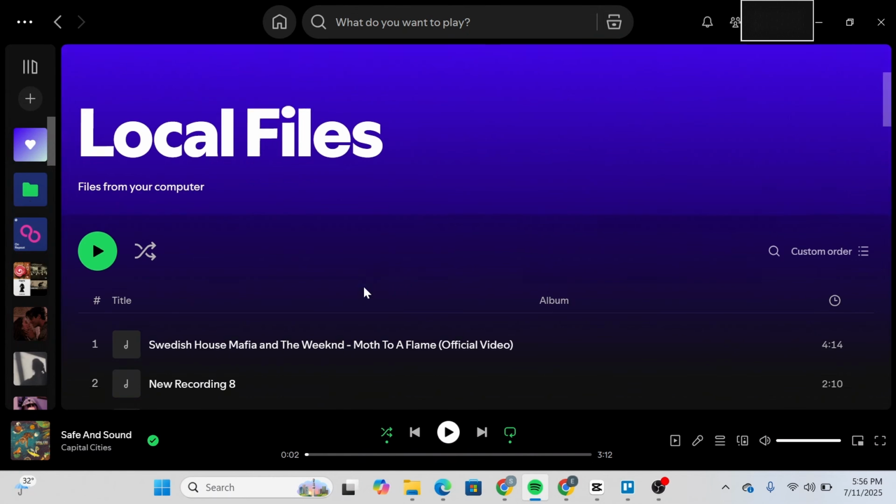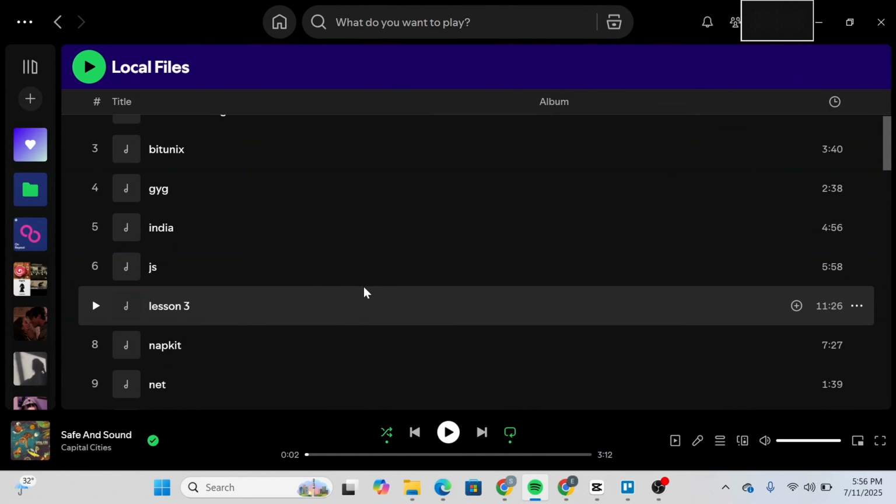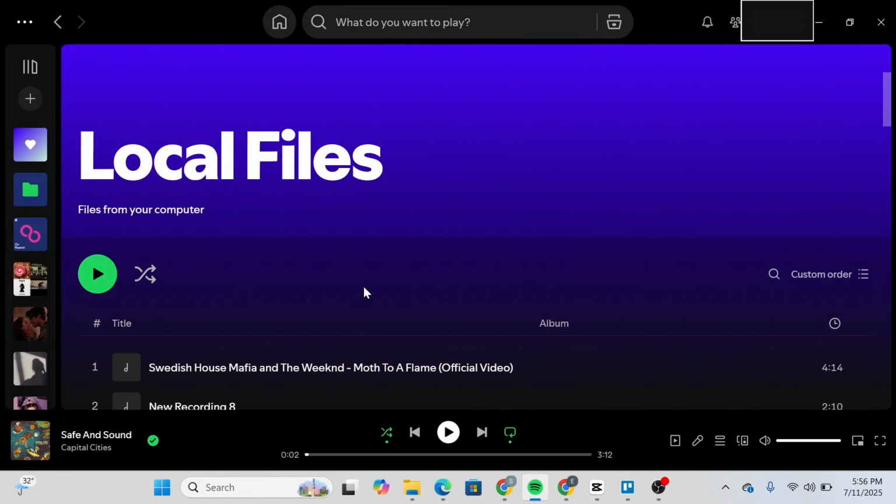Simply click on it and you'll be able to see all of your local files over here. So you can simply play them over here and you can enjoy listening to music on Spotify. So that is basically how you can upload songs on Spotify.